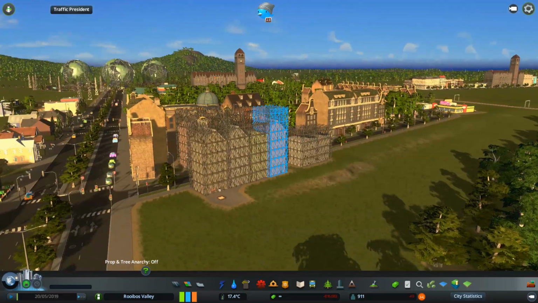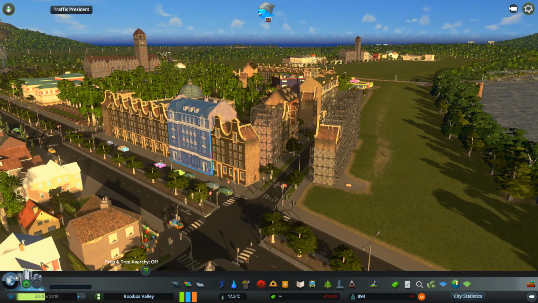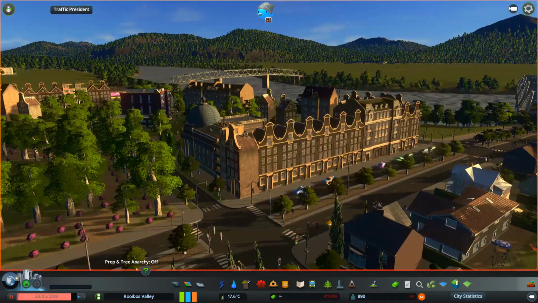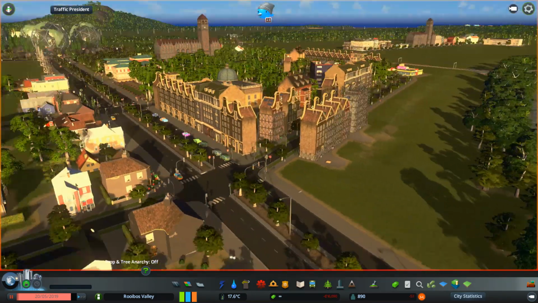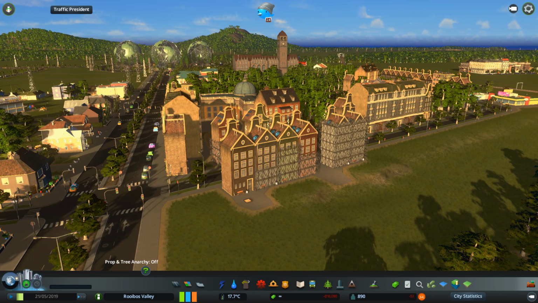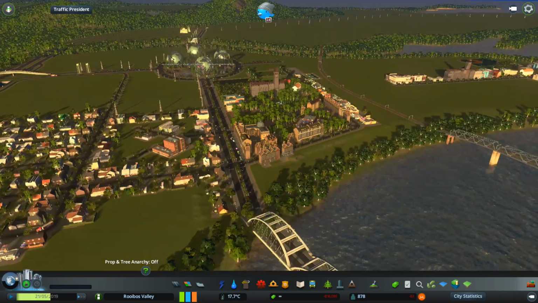Now, what was happening before was I was placing the buildings that I wanted, like these, along here, and then they were immediately getting abandoned and other things were springing up in their place, which was making it quite difficult. So there is a mod called the Building Abandonment mod, which will turn off building abandonment. So it's pretty simple, and it will stop buildings getting abandoned.